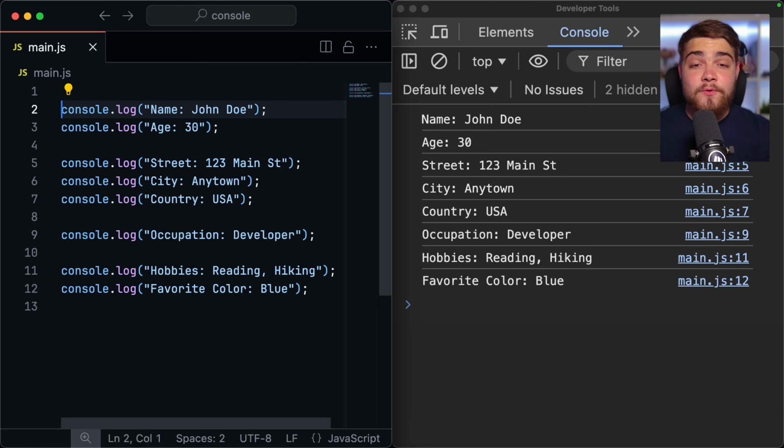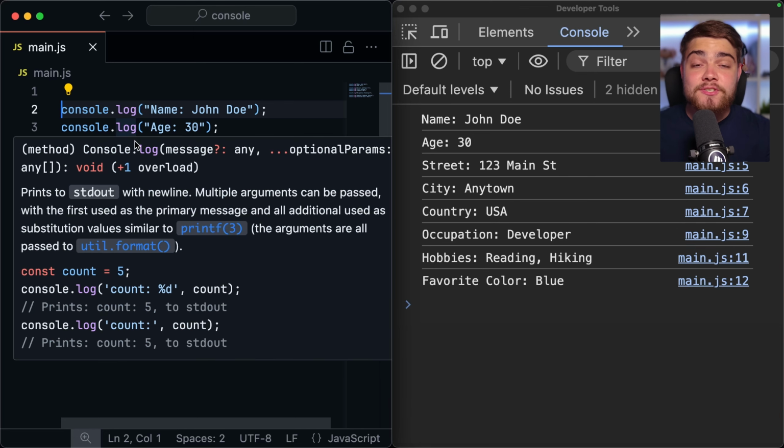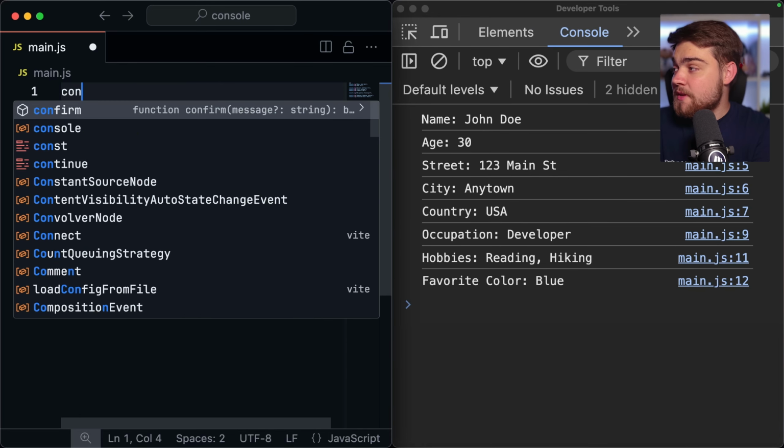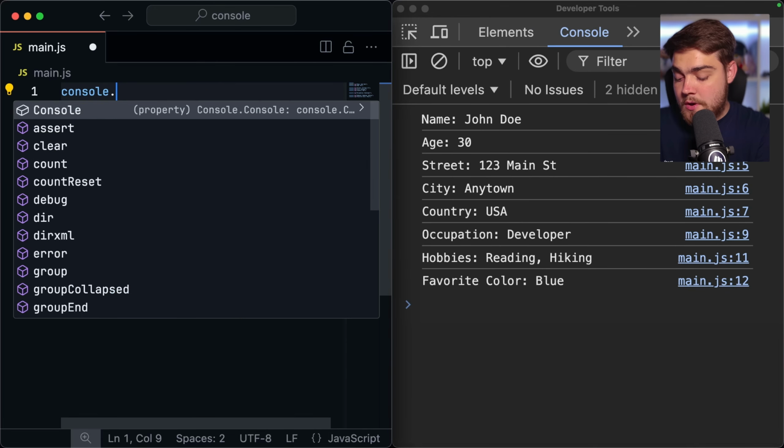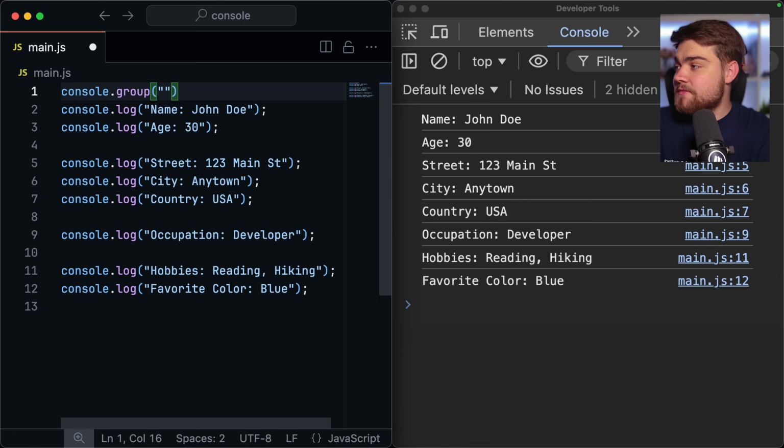This is also really helpful when you want to do different stages of your application, like initializing, or when it's making API calls or various other things. You can actually use console.group. So if I come in here and type console and then .group, we can give this a name. I'm going to give mine a name of user details here.